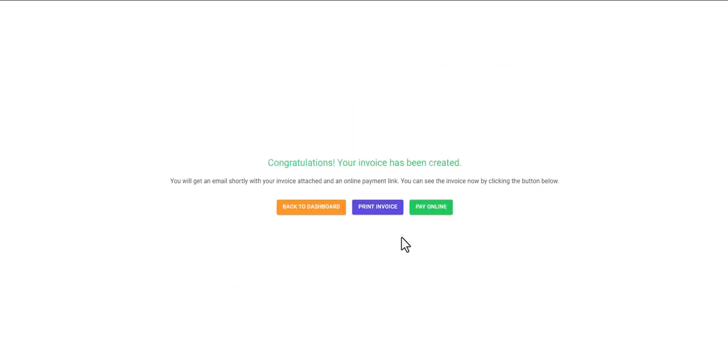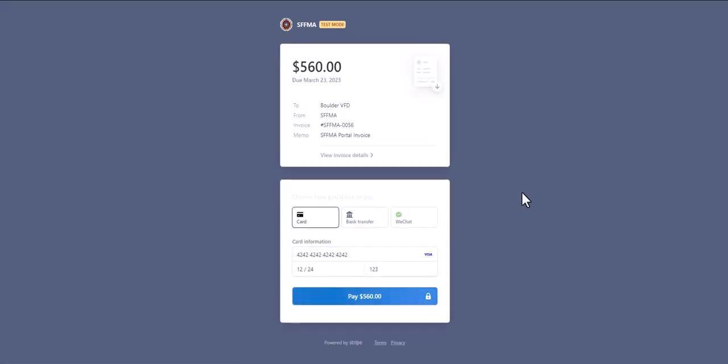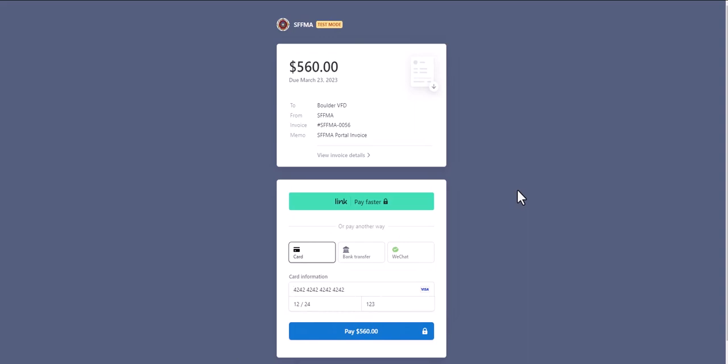And it's been done. He now has a choice to either print the invoice right now and mail it in with a check, if that's how the organization or the city manages their bills, or he can pay online. In this case, we're going to have John pay online. And this sends us over to a payment processing platform called Stripe. This is what SFFMA is using to manage all of its payments.